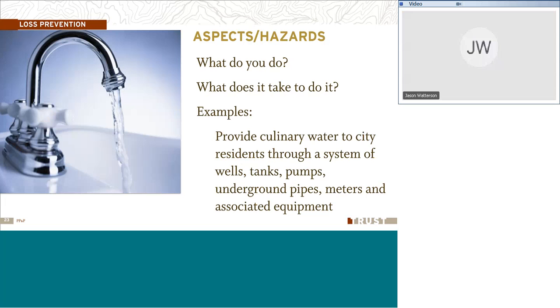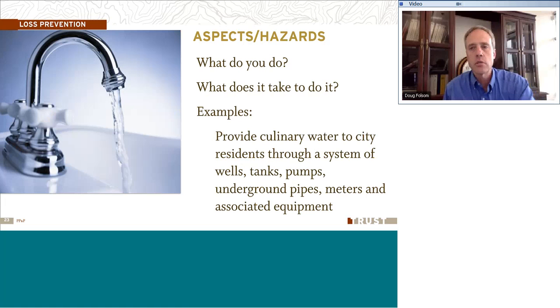Hey, Doug, Debbie's got a question on management systems. She says, does a management system mean we have to develop a metric system to make sure we are meeting the goals? Well, you need to be able to measure your results if you're going to get to those goals. I mean, they definitely need to be measurable.